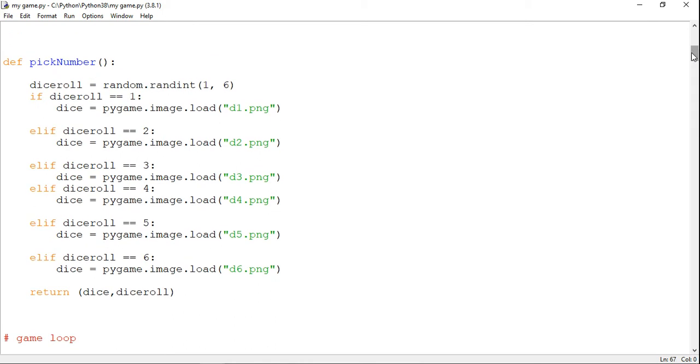Now it's the pick number function. It will return us two things, that is dice, the image that will be loaded, and the dice roll, that is the number that we will get from a range of 1 to 6. If the dice roll is 1, then we will display this image. If the dice roll is 2, then we will display this image, and so on.